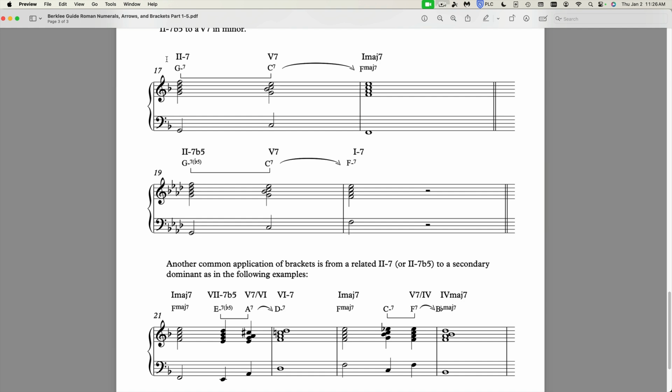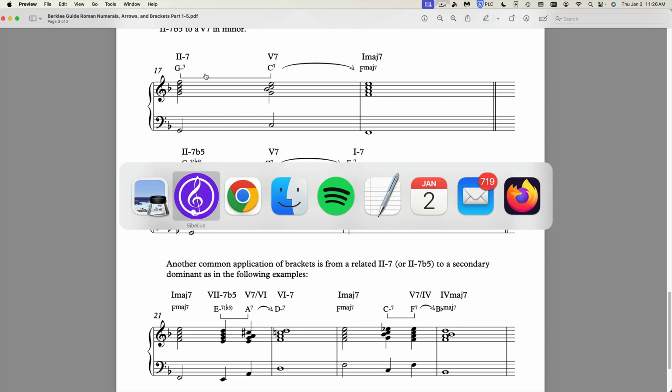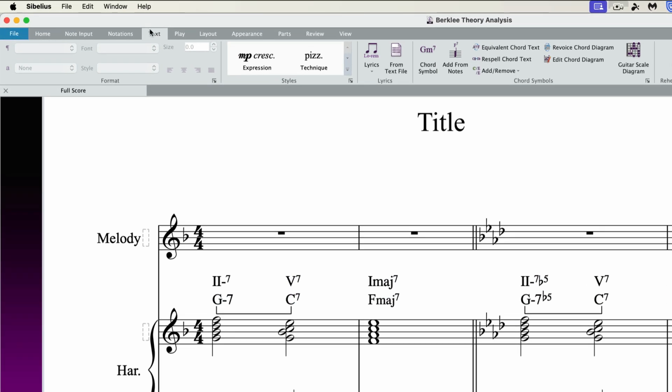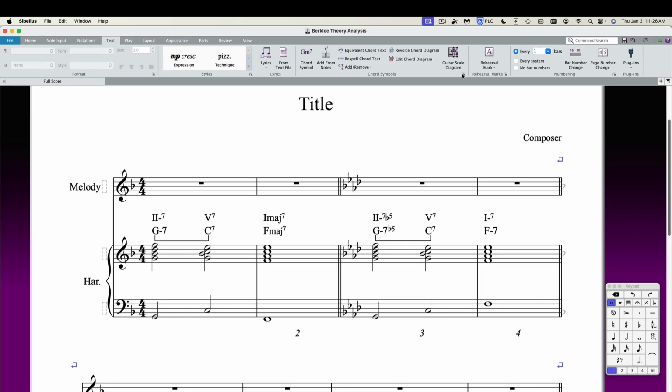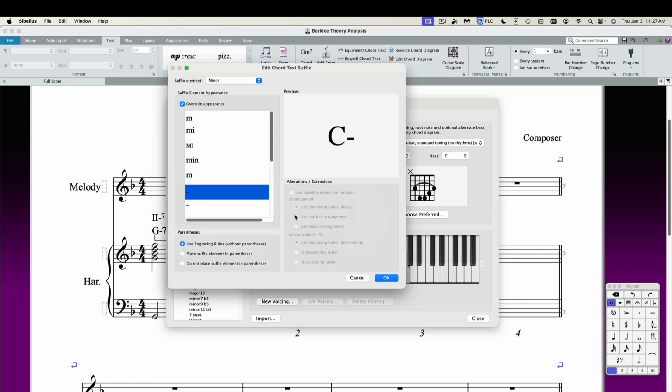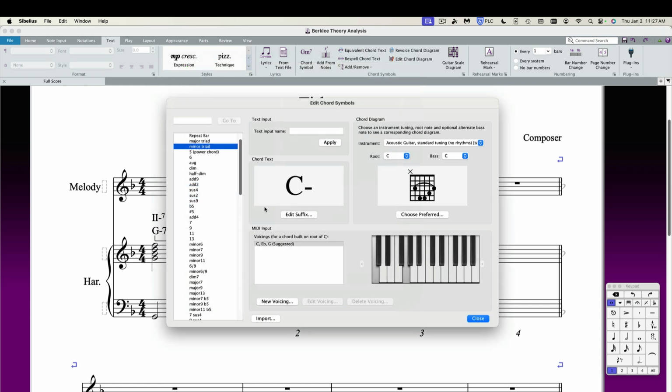You'll notice that for Berklee chord analysis, the minor chords are displayed with a dash. You'll need to make that change if you haven't already done so. Go to the Text tab, Chord Symbols, and click the icon to edit the chord symbols. Go to the minor triad, and the first time you do this, I've already done it on my version of Sibelius, click Edit Suffix. It would look like that at first, changing it to the dash. You'll have to do it for the minor triad, the minor 6th, the minor 7th, if you use the minor 9, if you use minor 11, that's the standard.